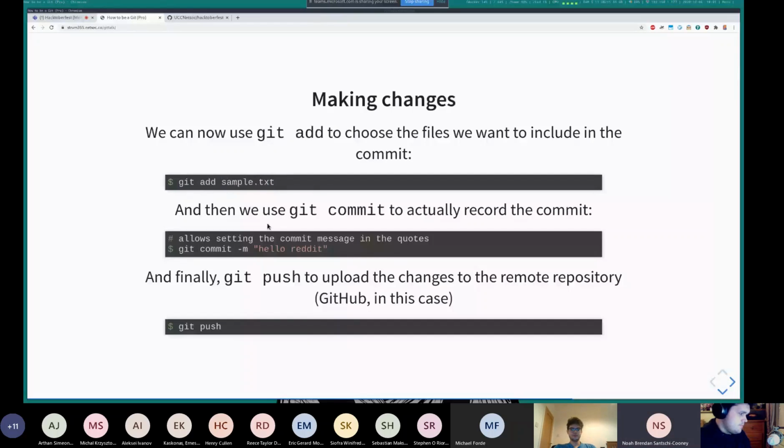Once we've added everything to the commit that we want to commit, we then commit these changes and we can add a message with this. In this case, it's just hello Reddit, but it can be whatever you want. Usually the more descriptive, the better, just so other people know why, how, whatever else.